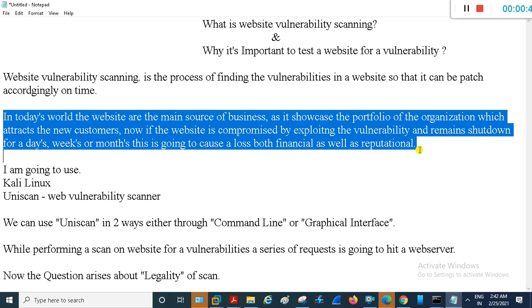Now, if the website is compromised by exploiting a vulnerability and remains shut down for days, weeks, or months, this is going to cause both financial and reputational loss to the organization.